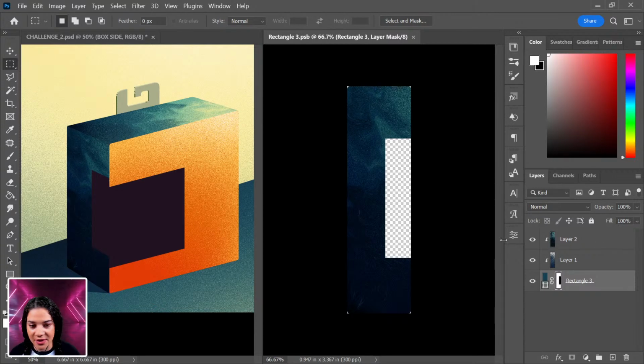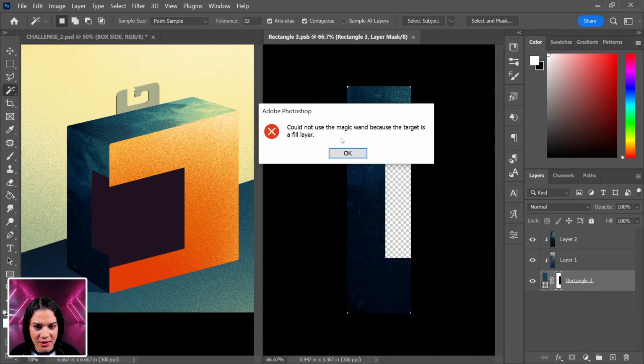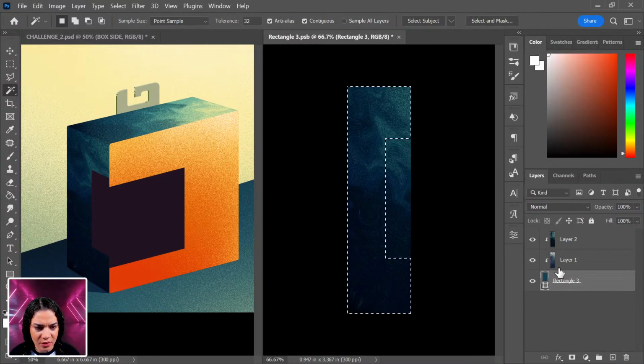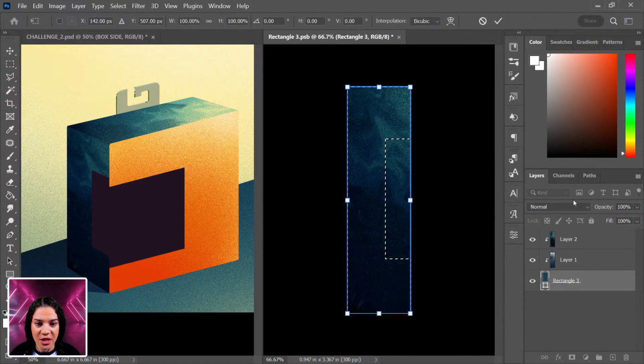I probably need to bump this down a little bit. Let's go ahead and grab my magic wand tool, and I'm just going to select this. Let's make sure we could actually undo and transform our selection. That will probably work. So let's go right here. Let's say transform selection, and I'm just going to use my arrow keys to bump this down a little bit like that. Maybe that will be enough, like so.